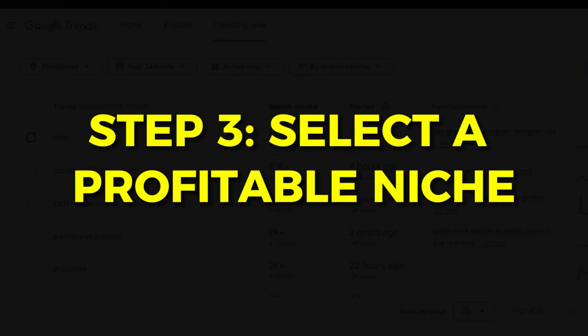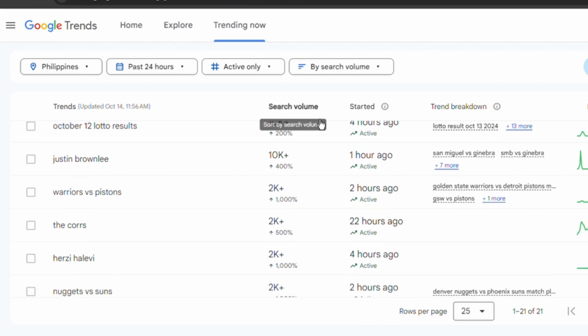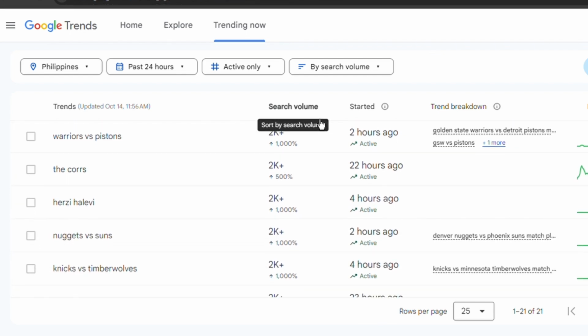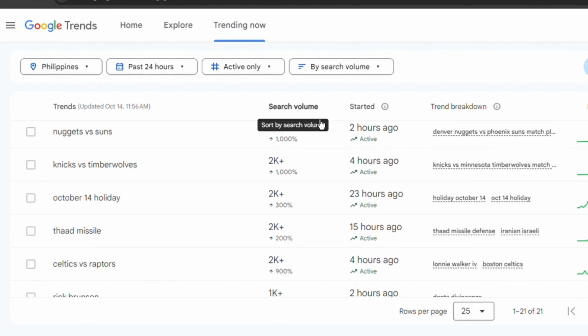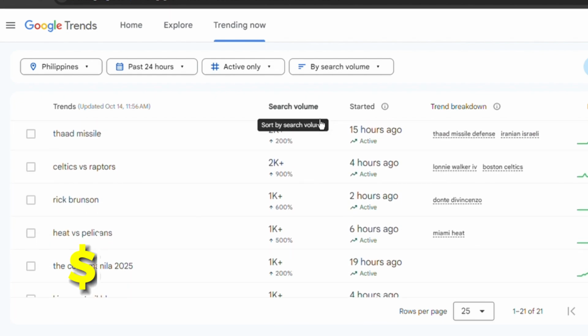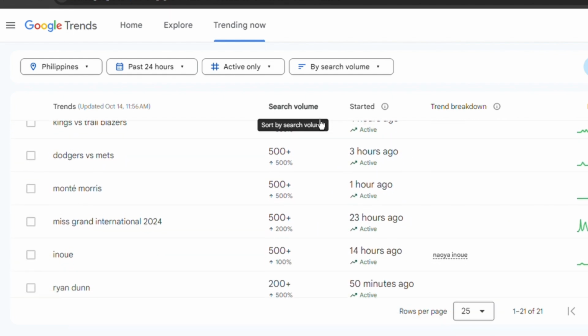Step 3. Select a profitable niche. Choosing the right niche is crucial. Higher CPM, cost per mille, means more revenue per 1,000 ad impressions. The software niche is particularly lucrative, with some earning up to $100 per 1,000 views due to recurring revenue models.